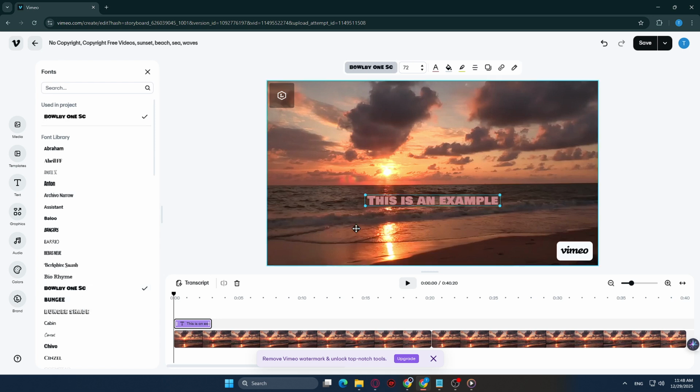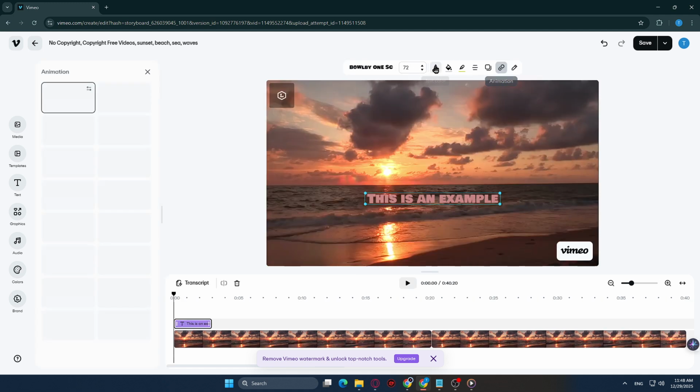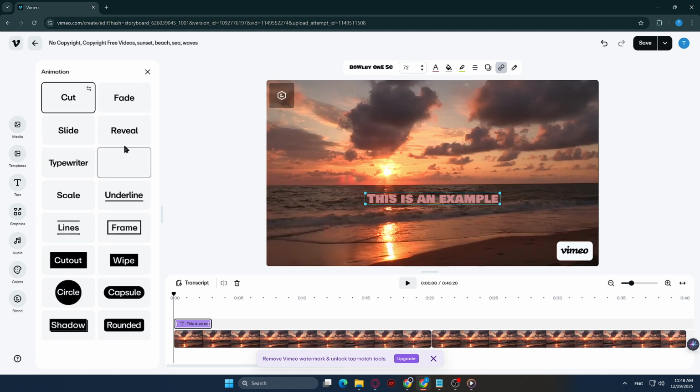To control timing, select the text layer in the timeline and drag its ends to adjust when it appears and disappears. You can also slide the entire layer left or right to shift its placement in the sequence. Press play to preview, then pause and make fine adjustments to position, size, or timing until everything feels natural.